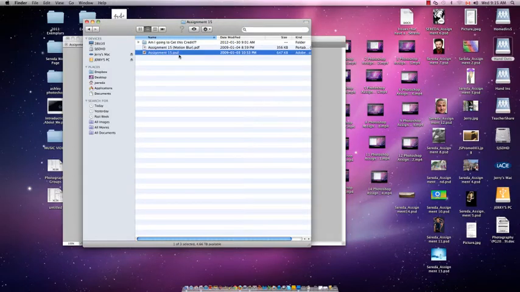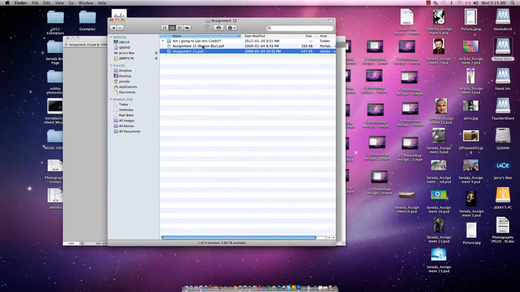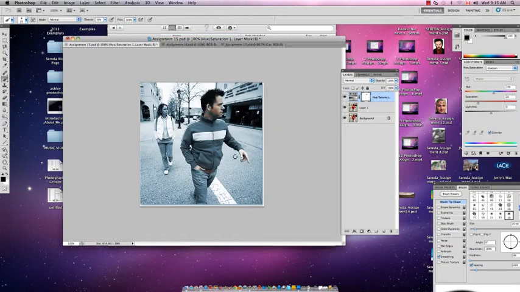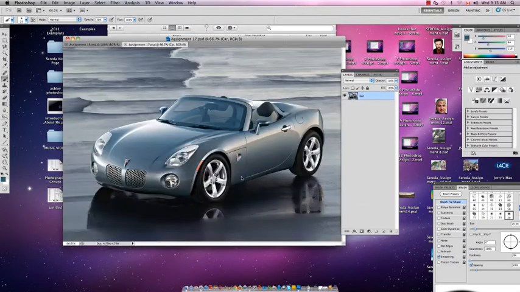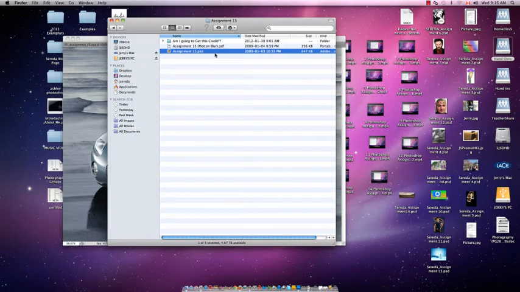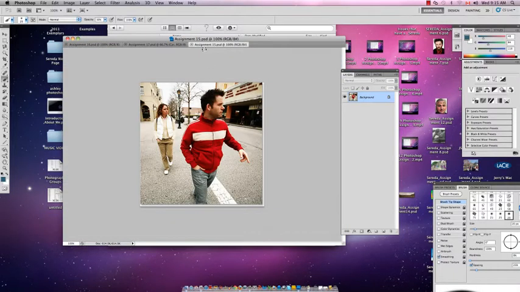So today we're going to do assignment 15 in Photoshop. Go to the handout folder and find assignment 15. I provided you with a photo, but feel free to use any photo that you have taken. Let me just reopen this photo here. There we go.